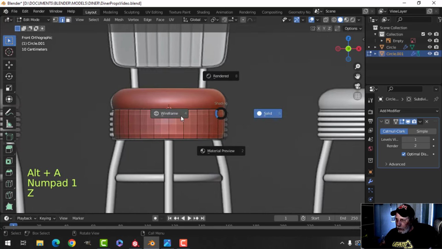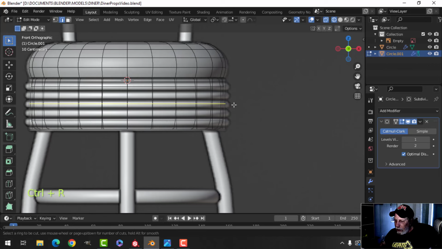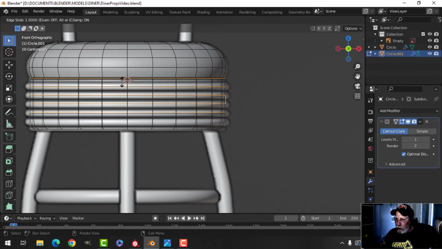So there's 1, 2, 3, 4, 5 in this diagram. You can do as many as you want. We're going to use Control R to drop an edge loop right there. And that's 1, and then roll my mouse up. 2, 3, 4, 5, like that. Click, left click. Those are still selected.